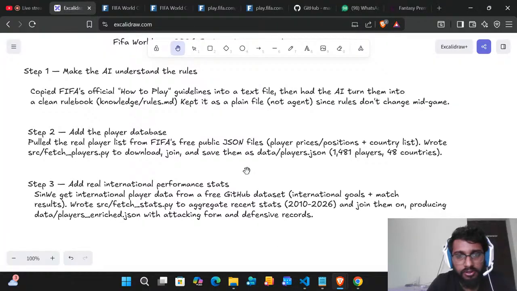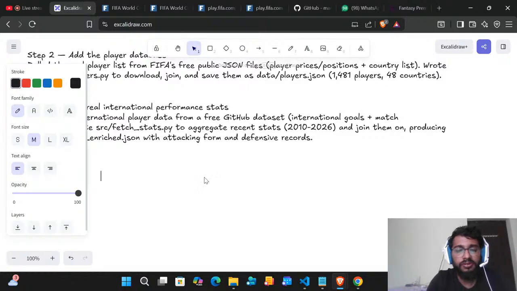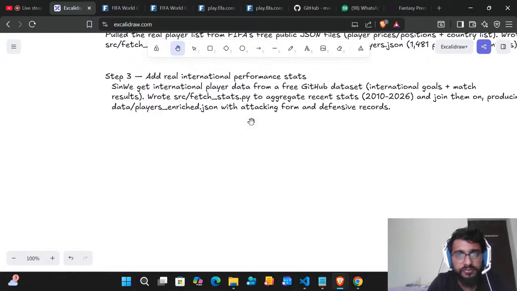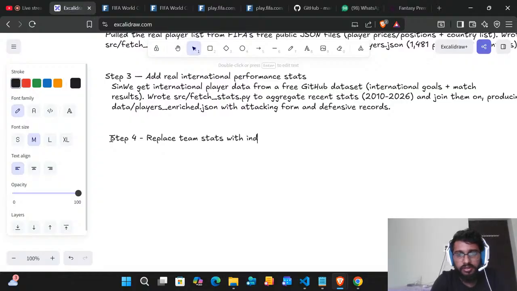So let's add maybe a step 4. We'll document everything so that it's easier for us to keep track. So yeah, step 4, we'll try to do it: replace team stats with individual player stats. Okay, so let's try this step now.